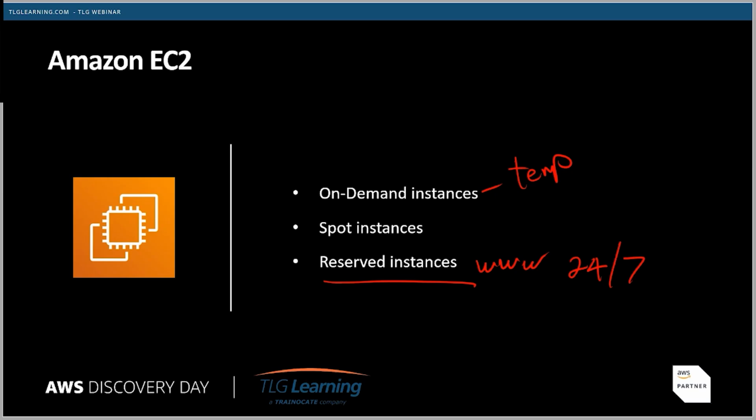With reserved instances or savings plans, you commit to a period of usage, like a 1 year period, for example, in exchange for a discount. The discounts vary. It might be 30, 40, 50% less expensive compared to on-demand, but you're paying for a certain period of usage, like a 1 year or a 3 year period.